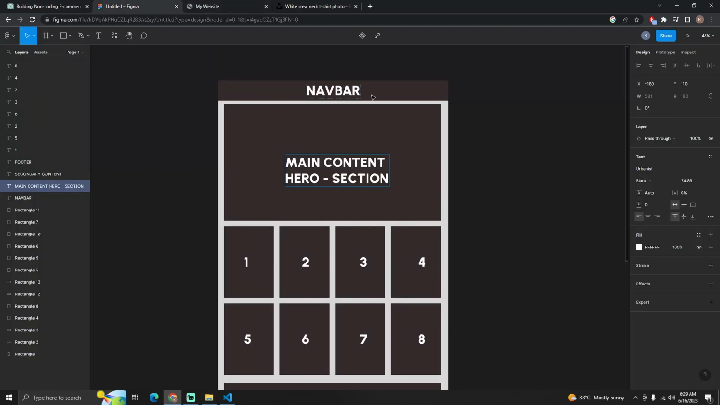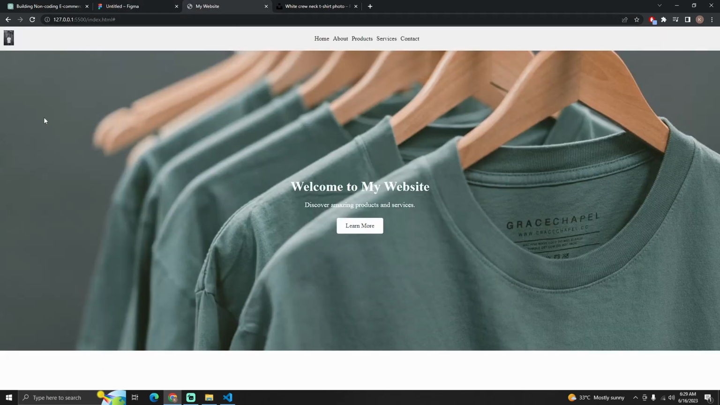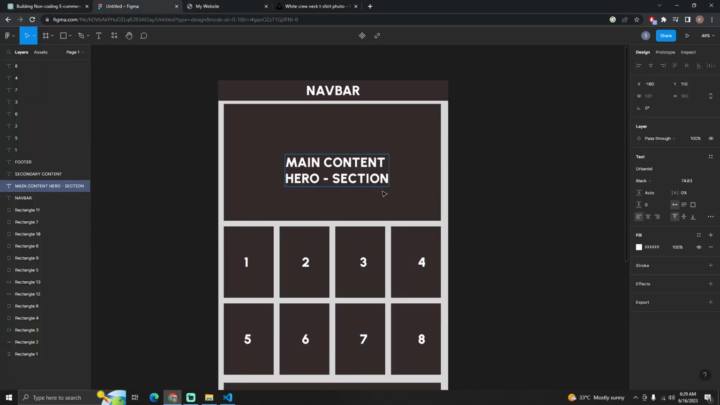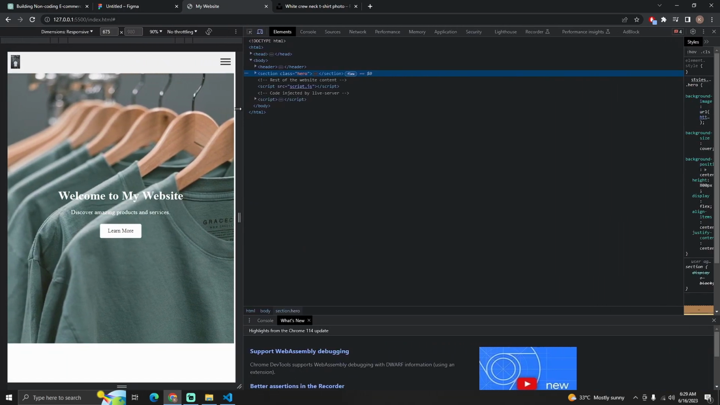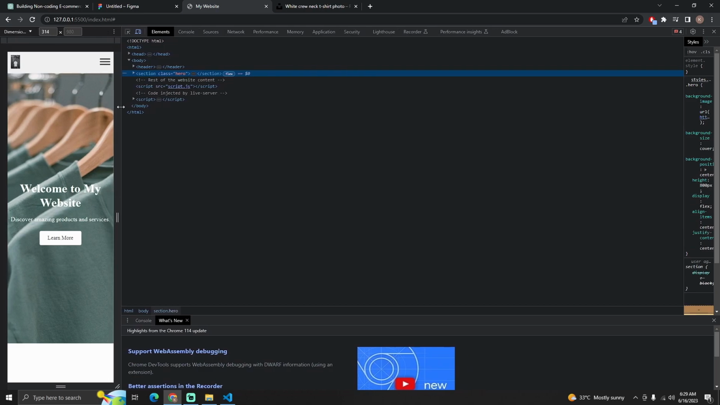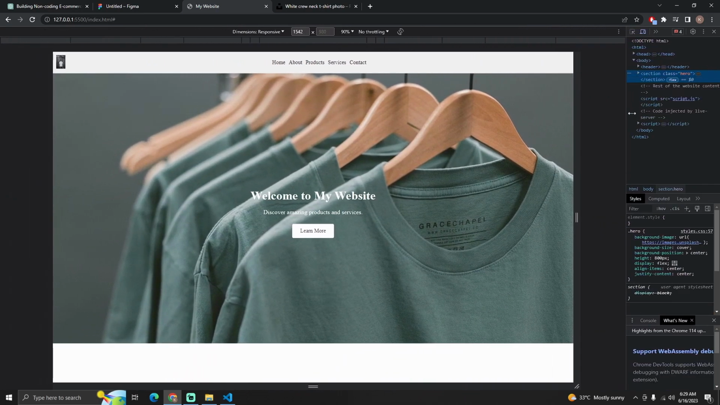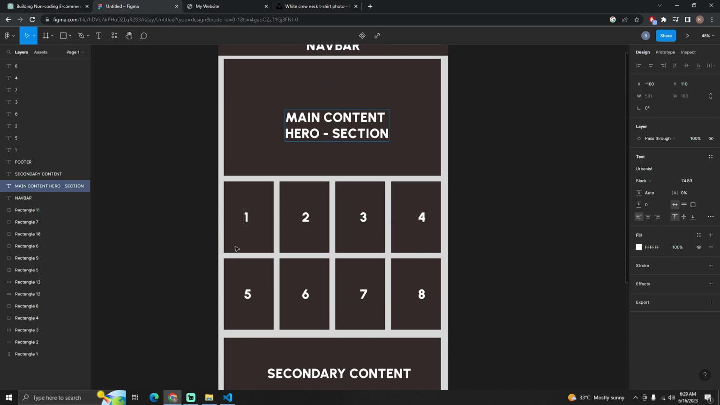Now we have completed our navigation bar. We have completed our hero section or the main section. If I check the responsiveness of the website, you can see that it is responsive as well, which is perfect. Okay, let's move to the third part.